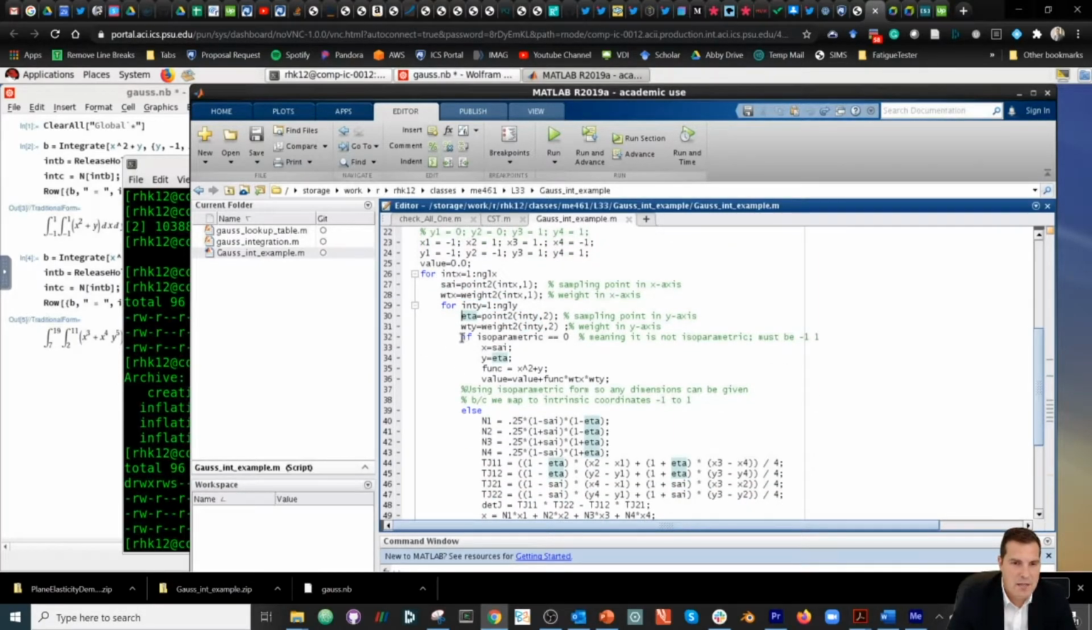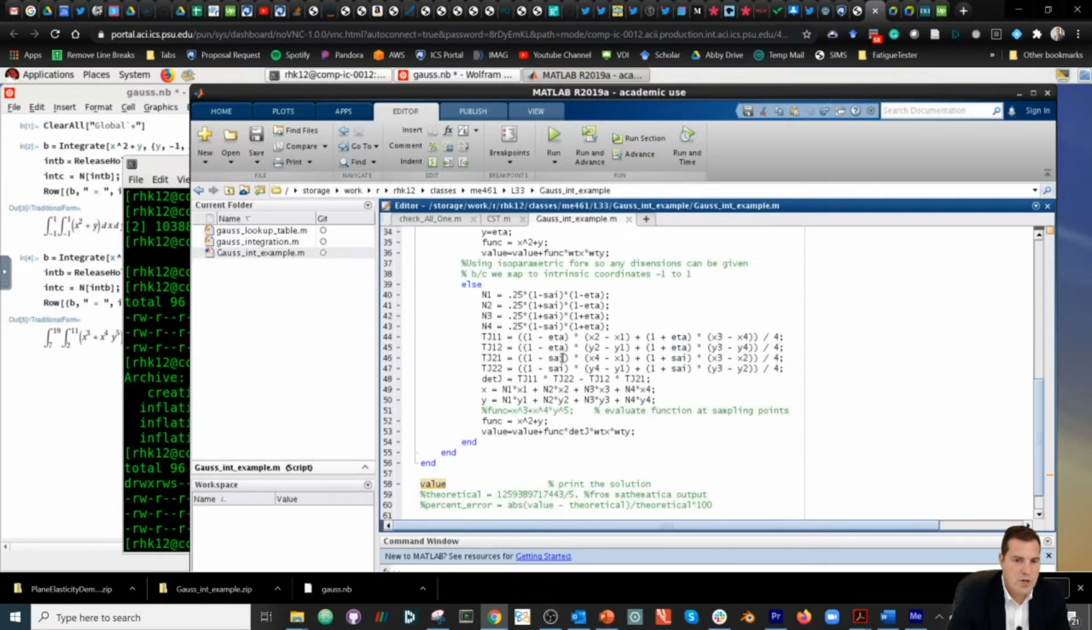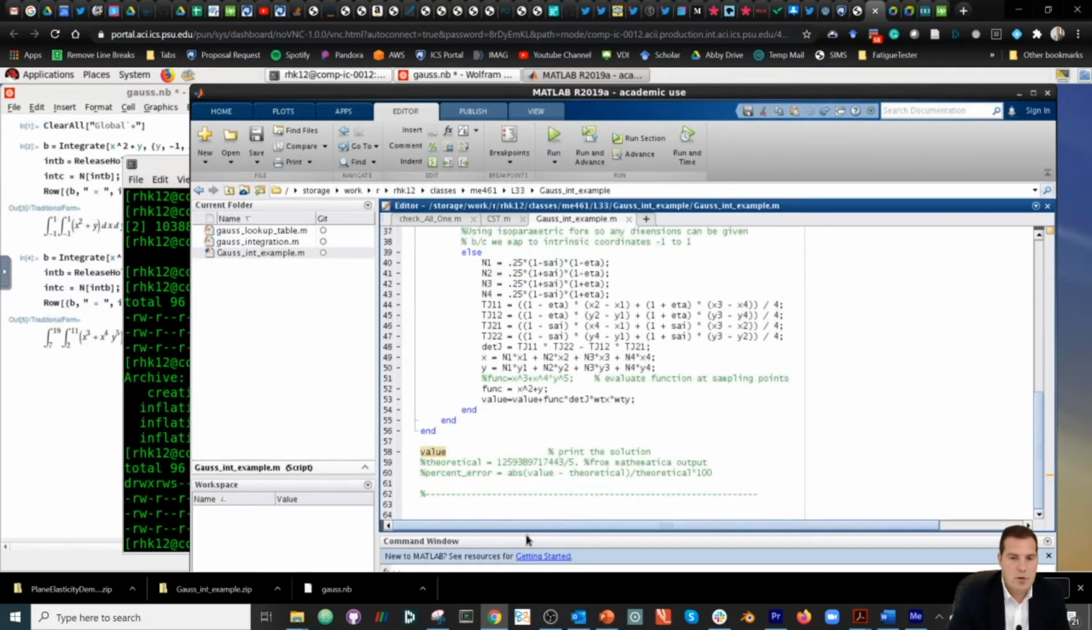And then if isoparametric equals 0, which means it is not isoparametric, it must be -1 to 1. It basically evaluates this. It's going to take x equal to psi, y equal to eta, and then we have some function, x squared plus y. And then it's going to evaluate that. So the value is going to be equal to the old value plus the function times the weight. And that's from the equations that we showed before. So this is using the master element. Okay, so our dimensions go from -1 to 1. So we can run this now.